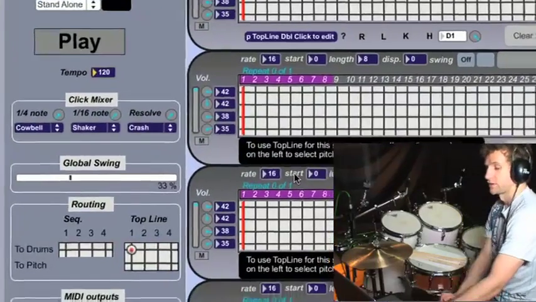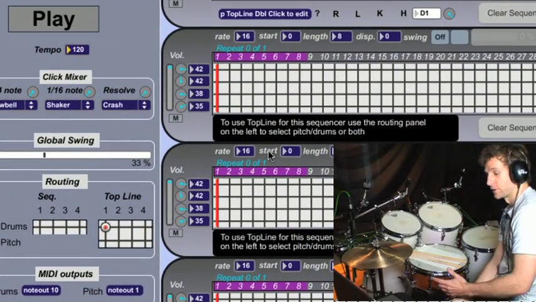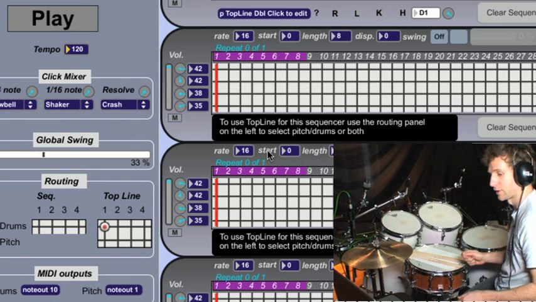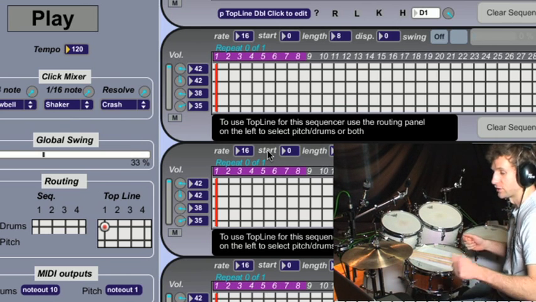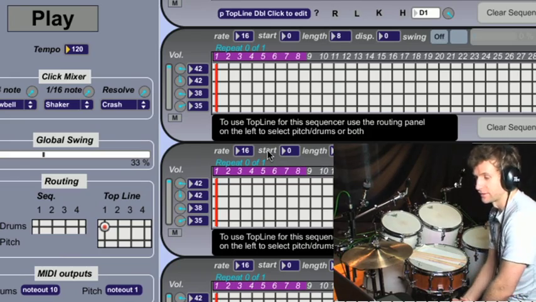So that's it. I'm sure you can see the possibilities there. It's a really good practice tool. Just set this up by your practice pad and just work on the accuracy of the rudiments, different tempos, playing just one half of them, and see how you get on with that.